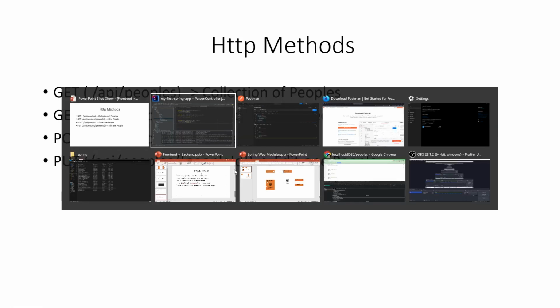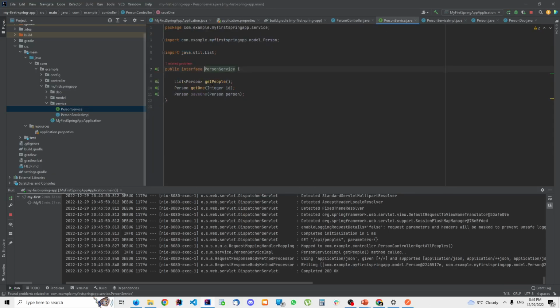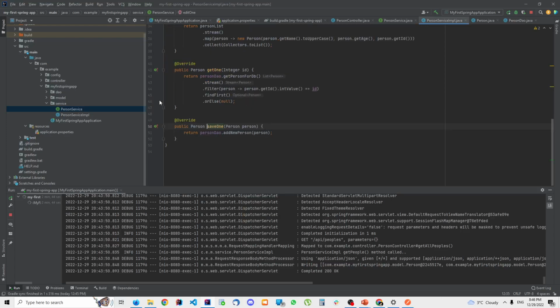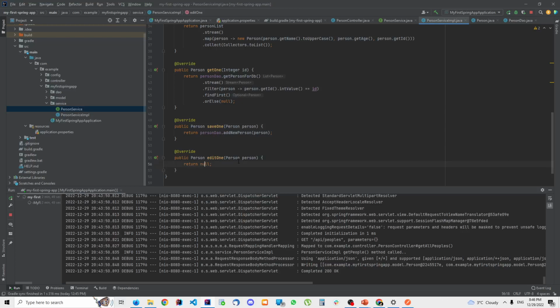So I'm going to go to my person service, and I'm going to put person edit one. Here I'm going to put the fields, also the object table, because I want to edit an existing person. Let me just type this. So what are the steps here? Get the respective people based on ID and edit the people.